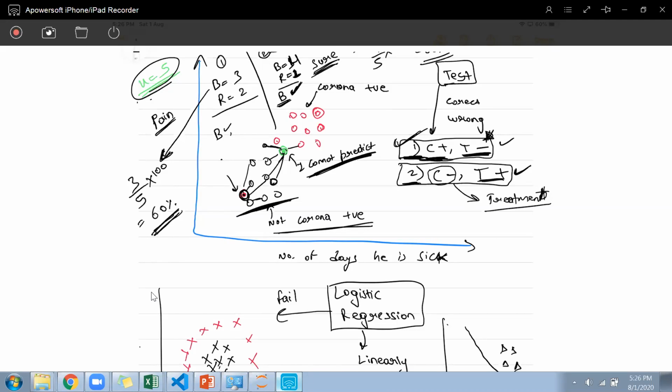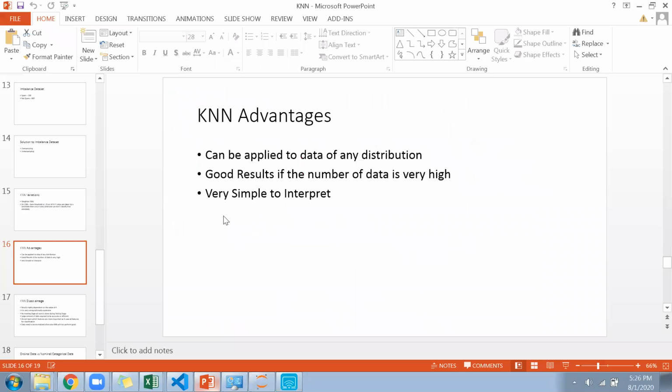It works for logistic regression also, but there are some algorithms like deep learning where it is difficult to interpret why they have given a certain result. In the case of KNN, it is easy to interpret. So this is also one of the advantages of KNN.